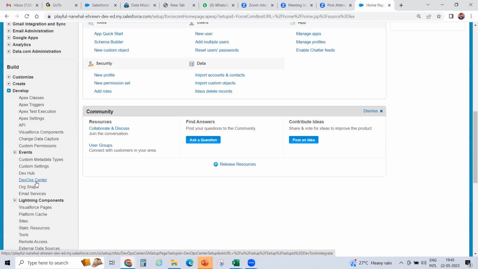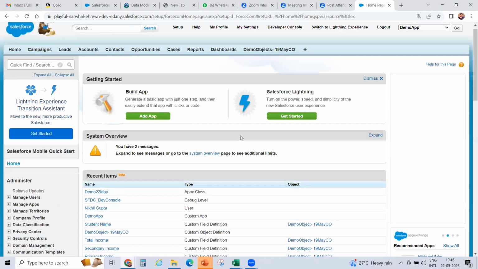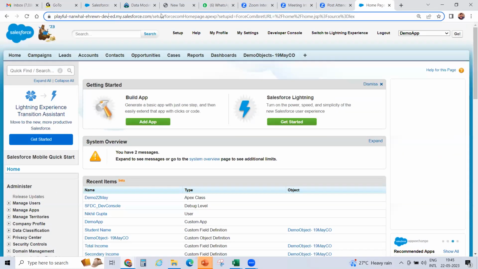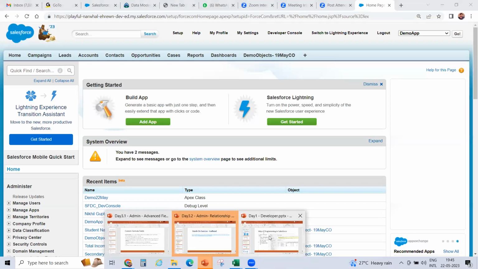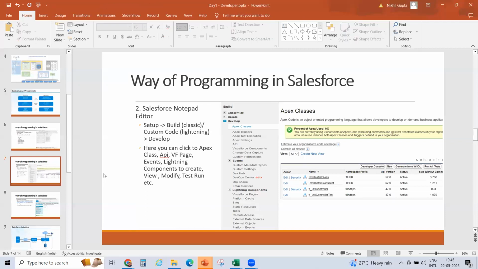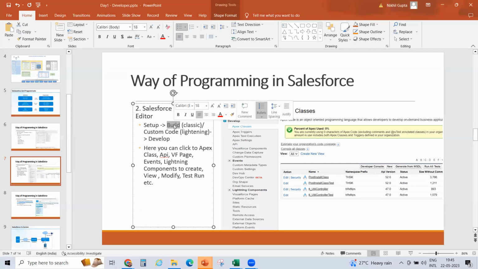So this is the second way. And the third one is the inline editor. So what is the inline editor? Let me show you in the PPT also. For classic, we need to go inside the setup, build and develop. In the classic, we need to go under the custom code, and there you can see everything we need to change.